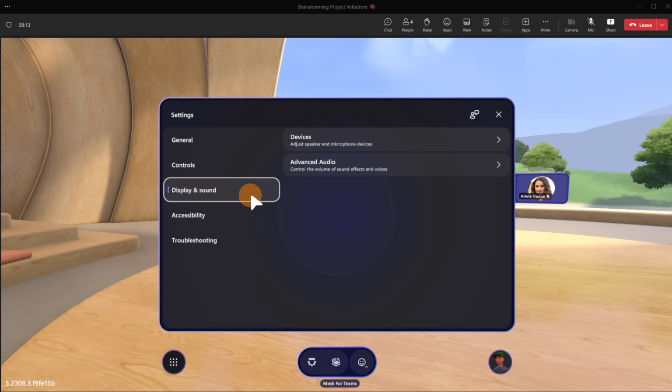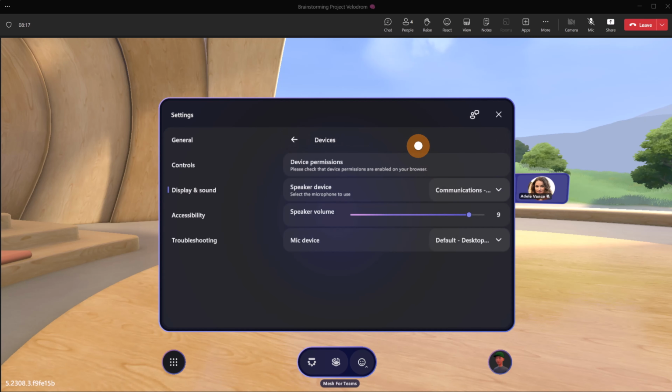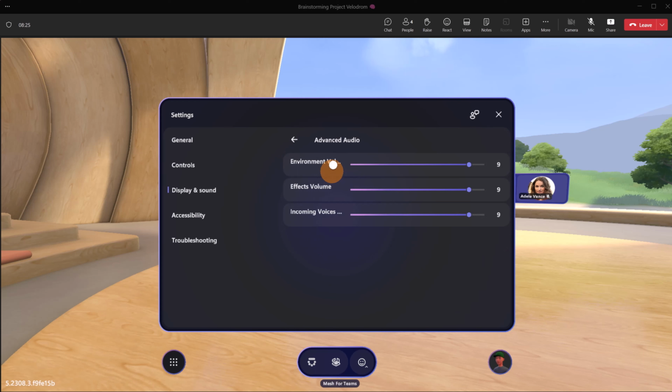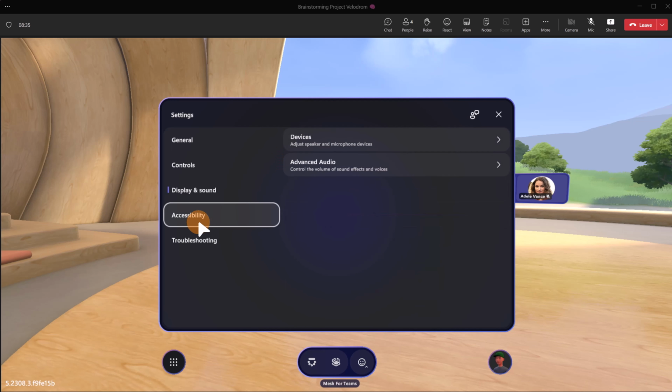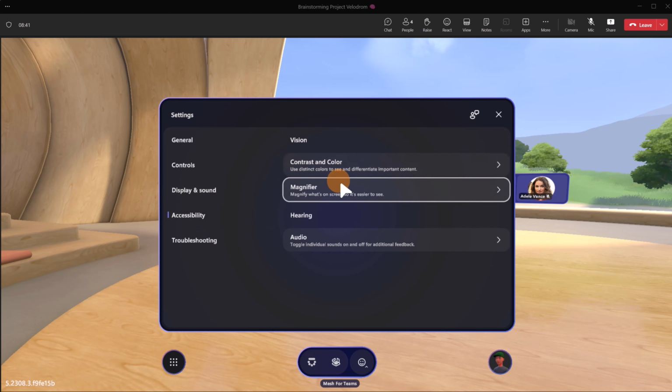Let's click now on display and sound. Here there are devices. You can change your speaker device, the speaker volume, your microphone. Fine, let's go into advanced audio. Here you can set the volume of your environment, the effects, the incoming voice, and that's it for display and sound. In accessibility, you will find other options like contrast and color, magnifier, hearing, audio.